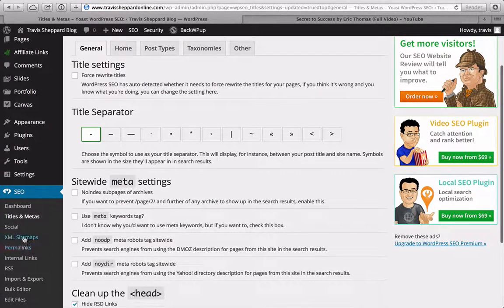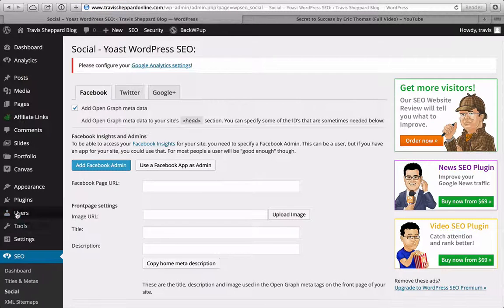Okay, and so once that's been done, we're going to go down to social. And you can log in with Facebook, as well as Twitter and Google+. And what these do is it just allows you to share your post directly to these three networks. So just the Facebook page URL here. You don't need to do the front page settings. What this would do is if you have a logo that you want to use, it would always show that image instead of an image of the post that you use, for example.